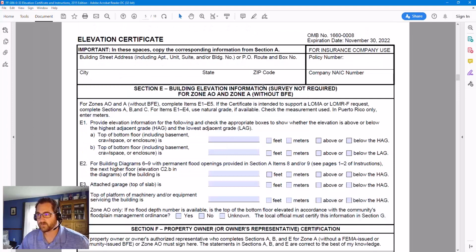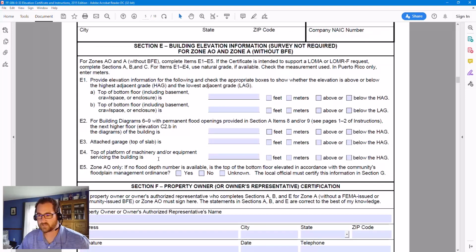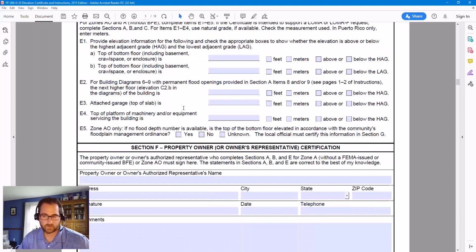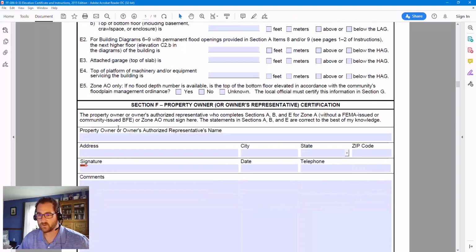For building elevation where there's no survey required, or where there's no BFE, well, you'd get all this information here as well. And it's roughly the same: top of the bottom floor, and where it came from. So attached garage, top of slab, everything else. You get the property owner information here, so many times we'll have to fill this out and then send it over to the owner and have them sign it and send it in.